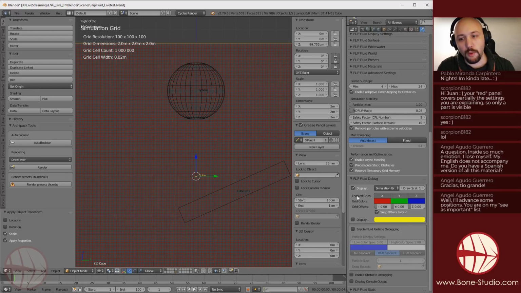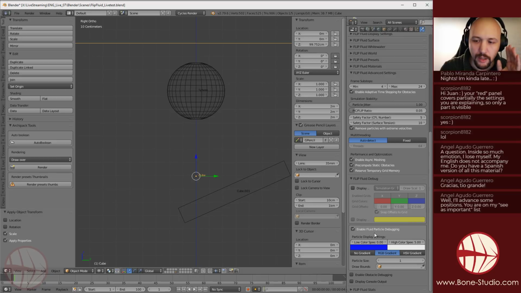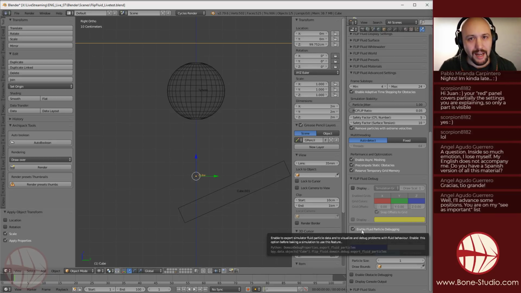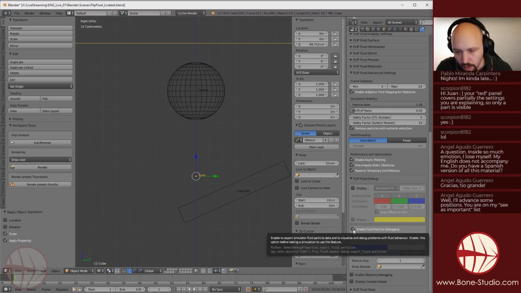We don't have to simulate anything to see this. But to enable fluid particle debugging, we have to enable this before we do the simulation. Because even when we already have a simulation done, if we enable that setting, we are not going to see anything unless we repeat the simulation. So this is important.